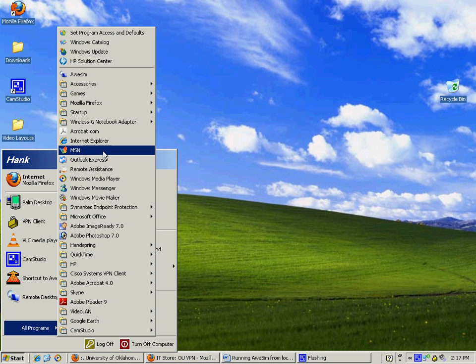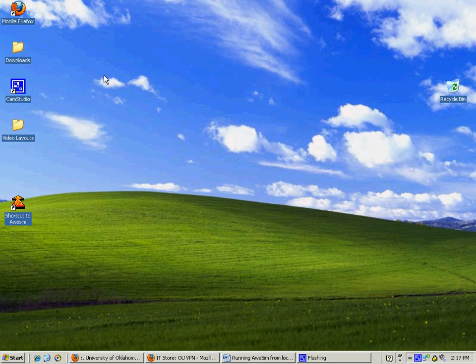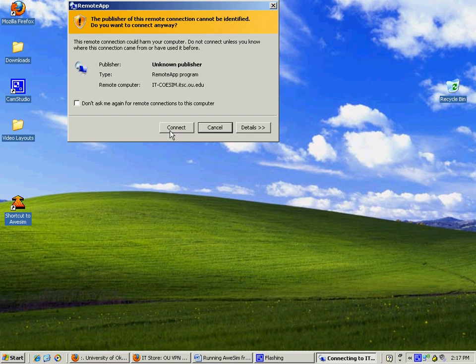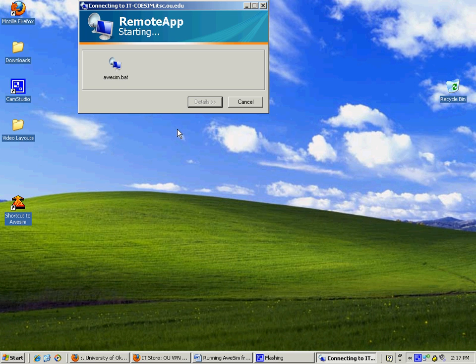Here I've taken that file and installed it in my start menu, so I can just click on it, and then it will connect to OU through the VPN client. So this works just like having a direct connection to the network. So we click on connect, and it'll start it up.